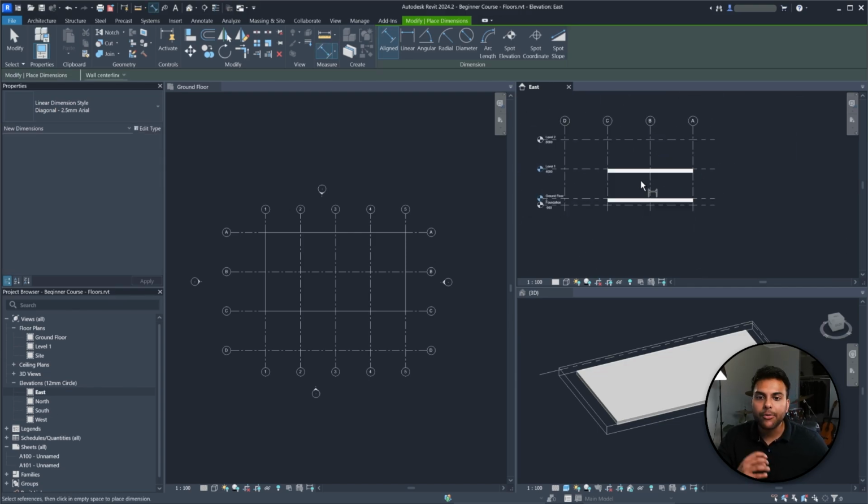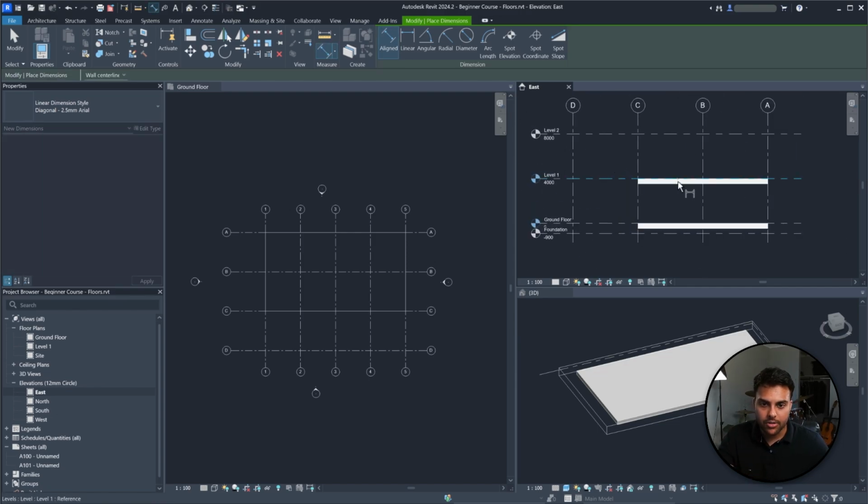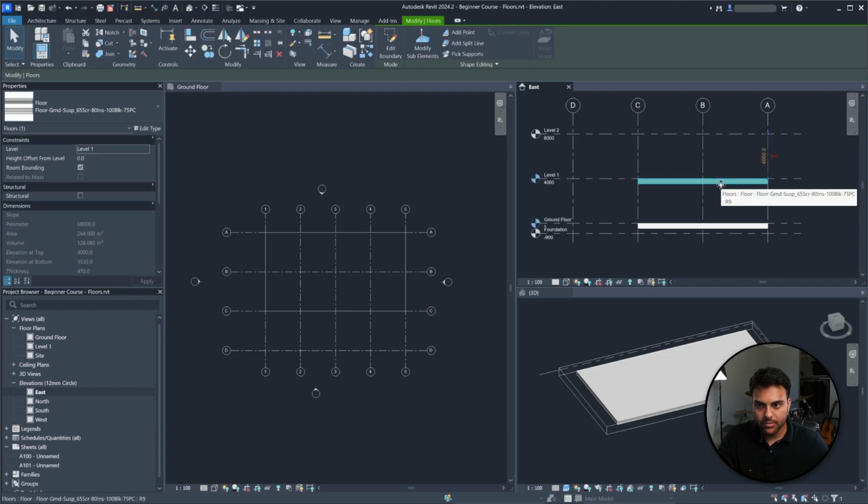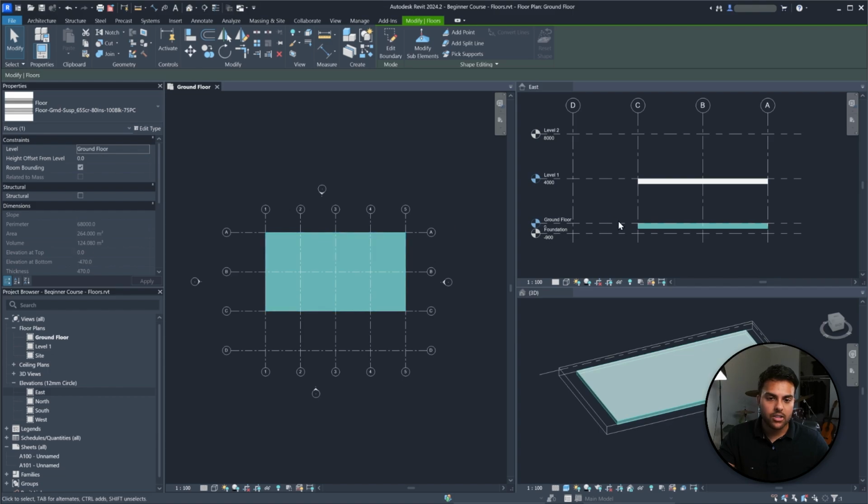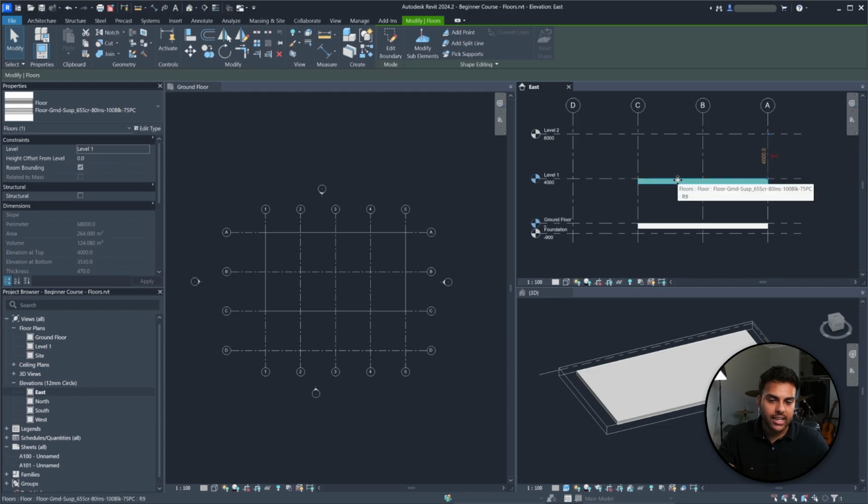Well, this is where different floor types come into play, right? So I can click this. And what you'll see is, since I'm on the ground floor, it's not actually a good idea to edit this on ground floor, because if you select this, you'll see that the bottom one is getting selected, but I want to edit the top one, right? But as soon as I select the top one on level 1, I'm not seeing it here. The reason is because I'm on the wrong floor plan.